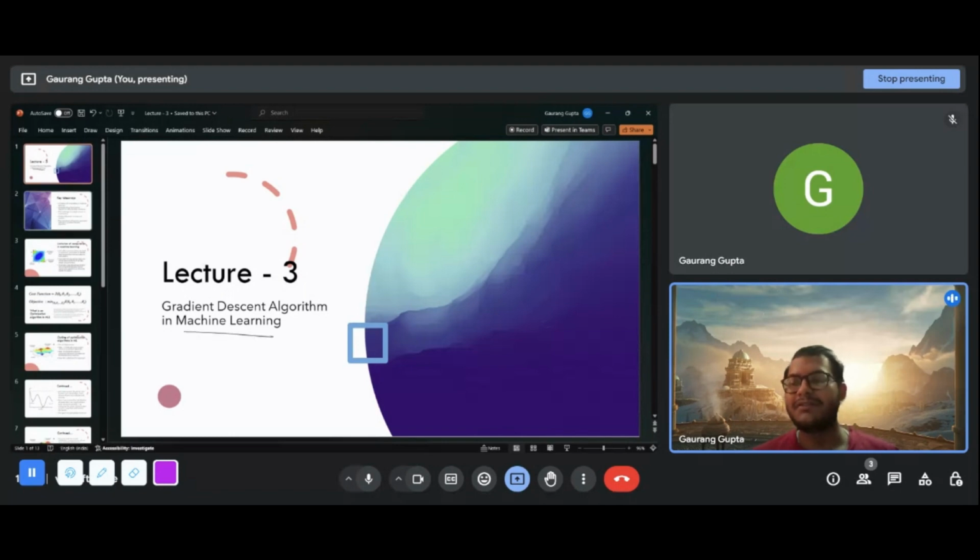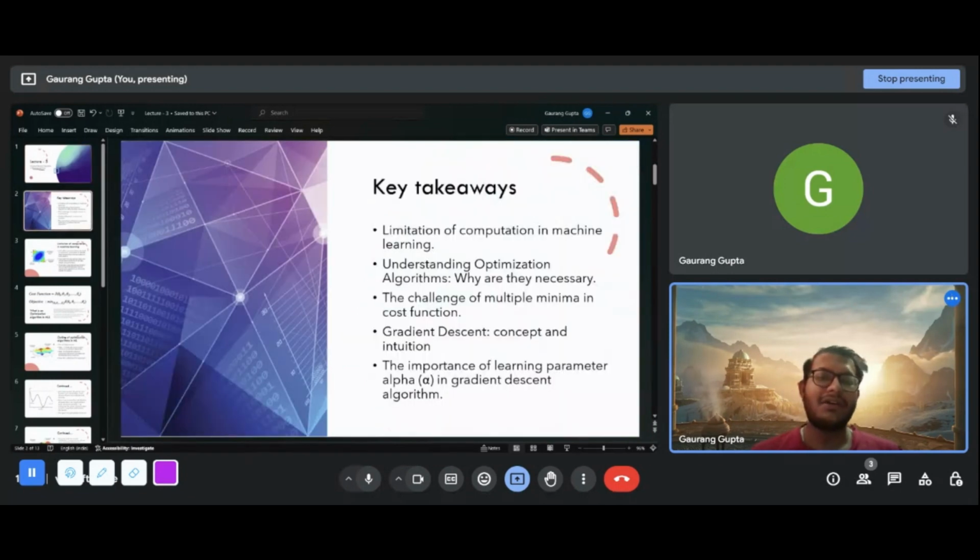So, first we will look at the key takeaways. These are the key takeaways. First, we will look at the limitation of computation in machine learning. Then, we will understand what optimization algorithms are and why they are necessary. Then, we will see the challenge of multiple minima in the cost function. Then, gradient descent, its concept and its intuition. Then, one of the most important things in gradient descent, which is the learning parameter alpha. This is one of the most important things which the user or the model trainer has to set. So this is an important thing.